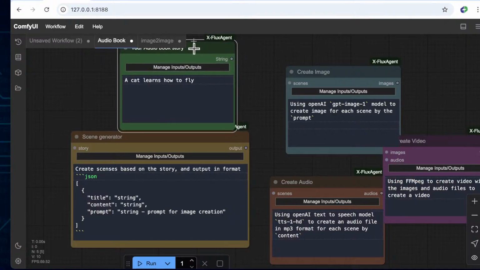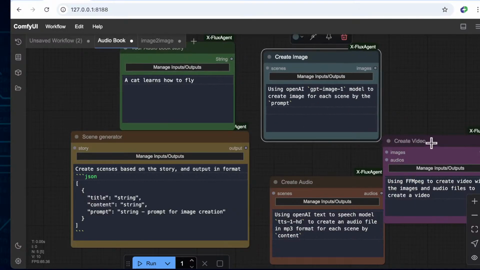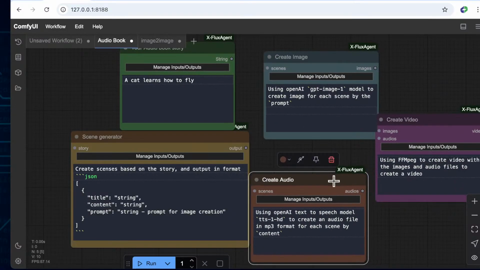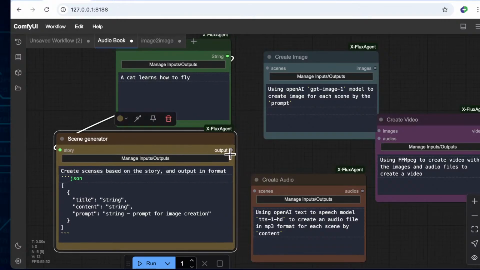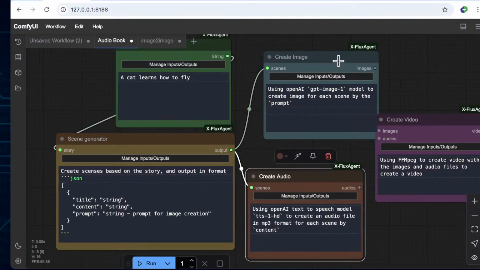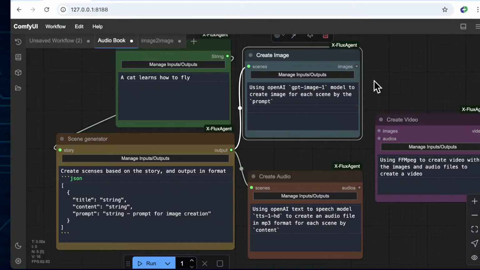So the good thing is, you don't need to create each node. All the nodes will be created by AI. Also, all the prompts will be created by AI. Also, AI will give you the connections. For example, your story goes to the scene generate node. Then the output will be sent to the create image node. Then the output will be sent to the create audio node. Then we'll merge the audio and image into video.